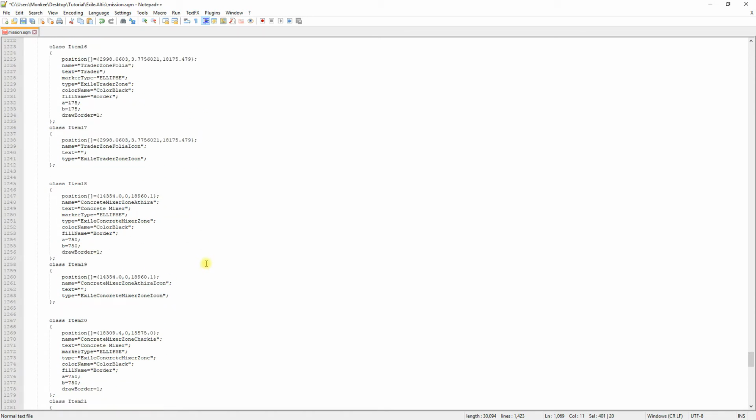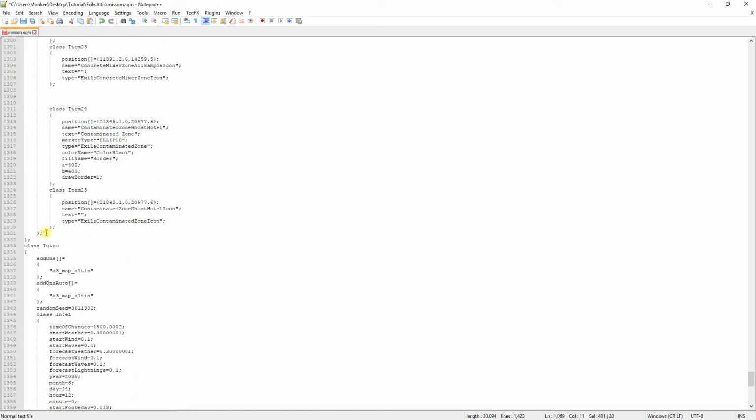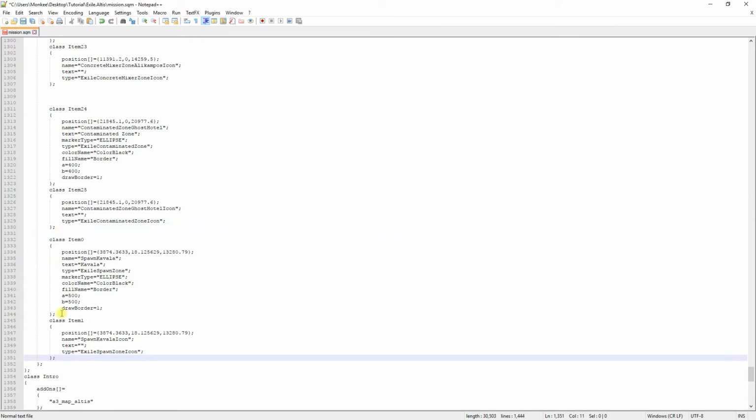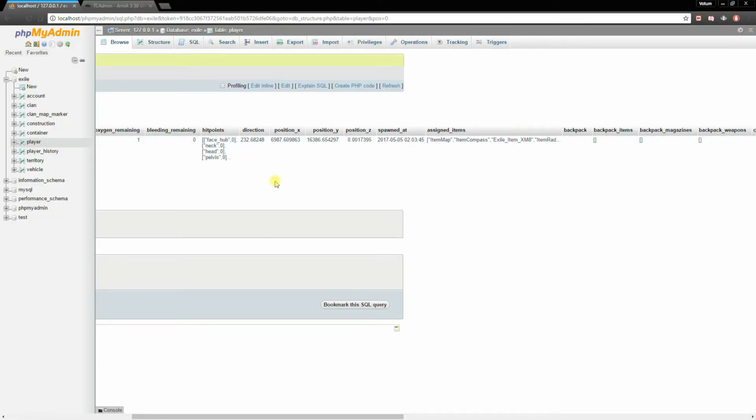Scroll all the way down to here. Paste the section you copied. Now my spawn point was called core, so I want to change the name here to core. And also here. There we go. Now let's grab our world space from the database.